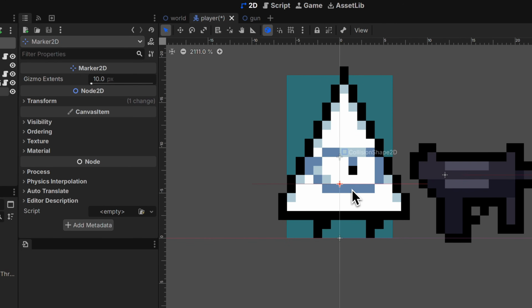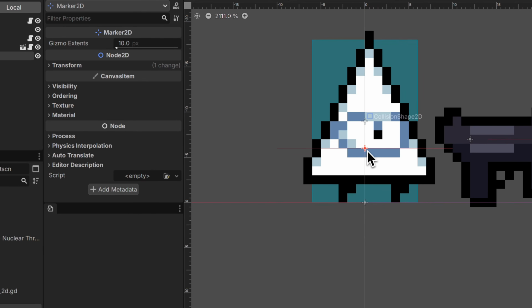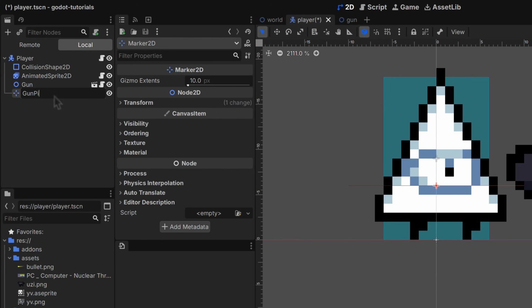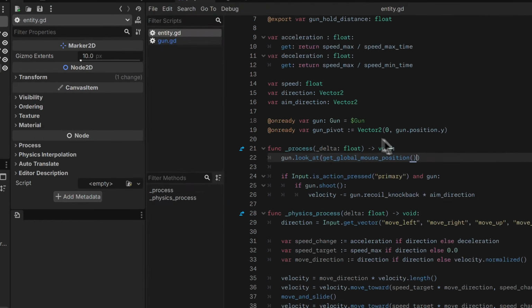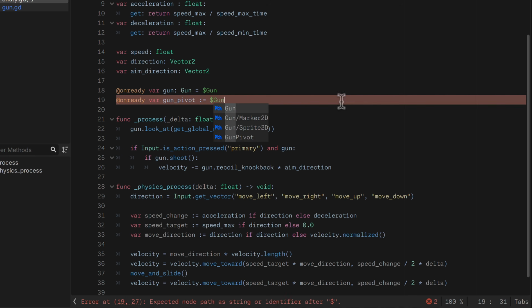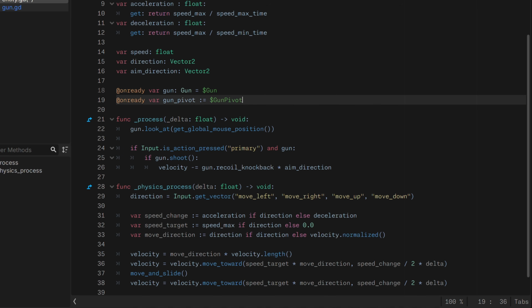So here we'll say, okay, the marker 2D is going to be in this particular place. Let's call it gun pivot. And the pivot is a point around which something rotates, or at least that's how I understand it. Let's save a reference to the pivot. I used a different approach previously, but I'll show you this one as it's easier. So we have a gun pivot. Let's specify that this is a marker 2D.